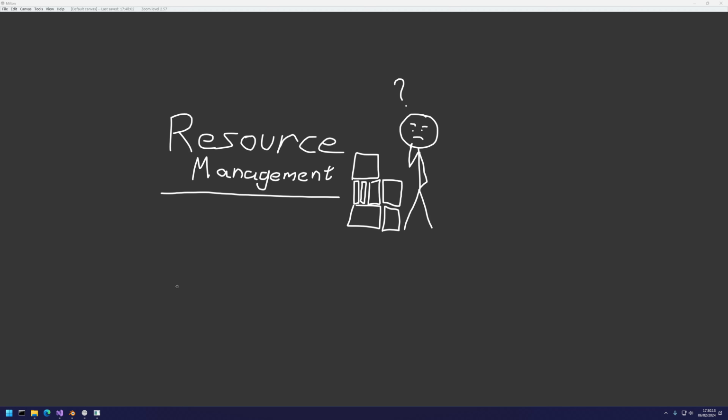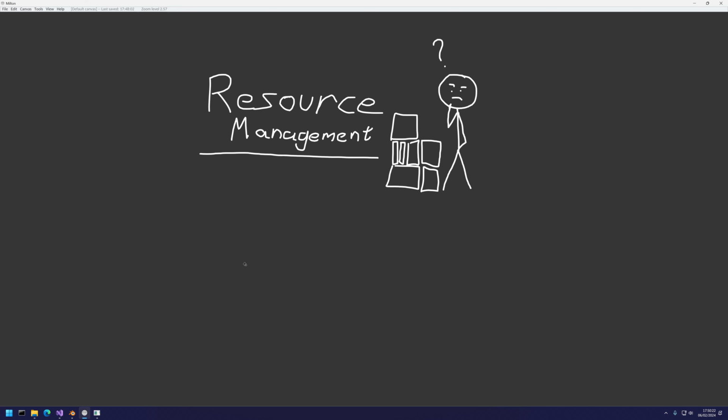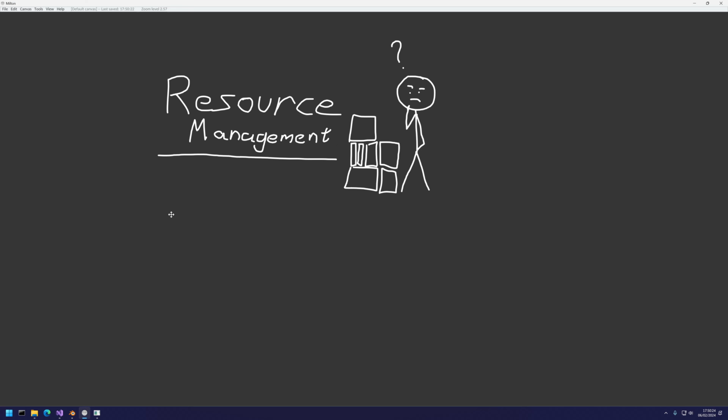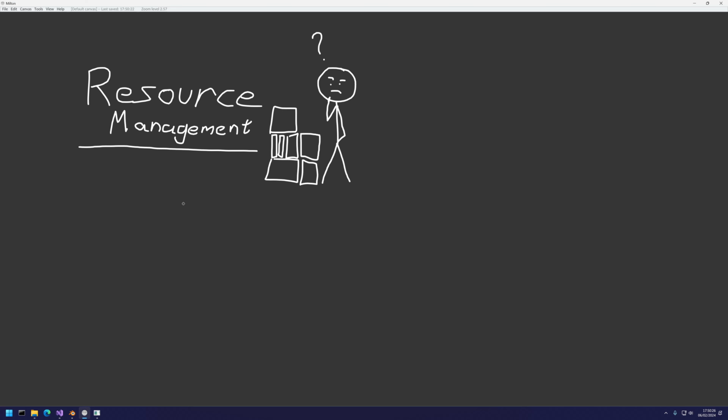So I need some way of doing resource management of these GPU resources, so buffers and textures, and I have no idea how to do that. So today we will think about how one should actually do these things and what is the important thing.